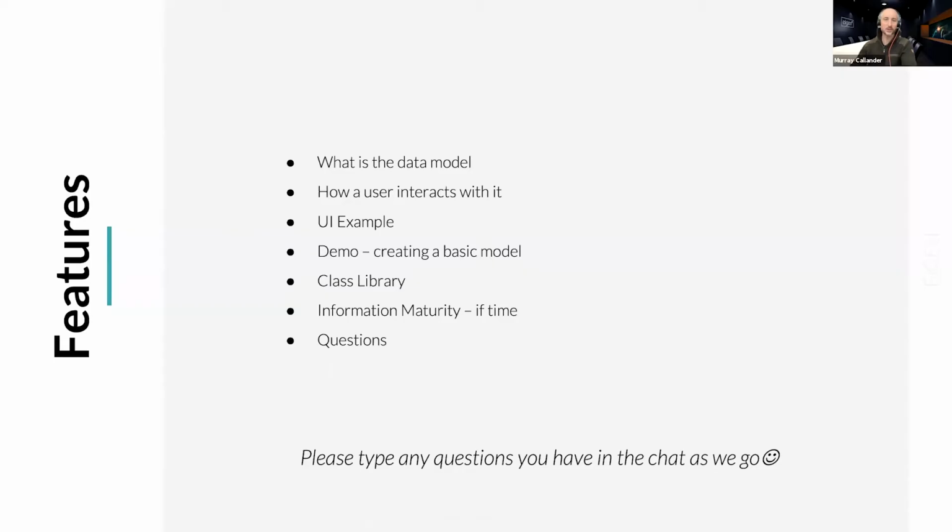So what I want to talk about today is what the data model is, how a user can interact with it, and then also a brief example of what a computer sees. We're going to look at an example of a UI component that can use the data model. Then we're going to do a demo of creating a very simple model, just a well and a well bore.